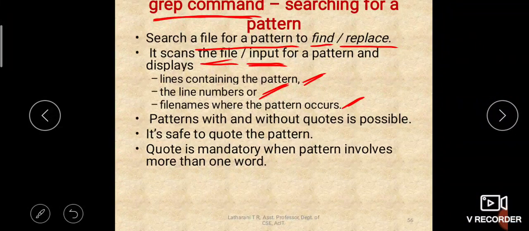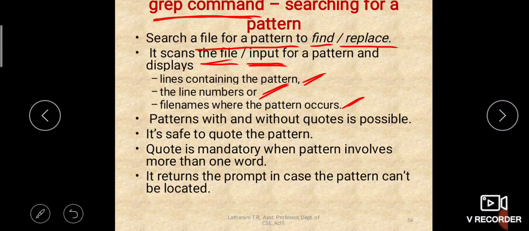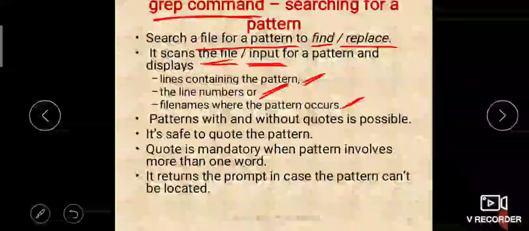Quotes are mandatory when the pattern involves more than one word. Suppose if you want to search for a single word, then that pattern need not be placed in quotes. But if multiple words are to be searched, then that pattern should be placed in quotes. It returns the prompt in case the pattern can't be located. If the pattern is not found in the given file, then it will return the empty prompt.